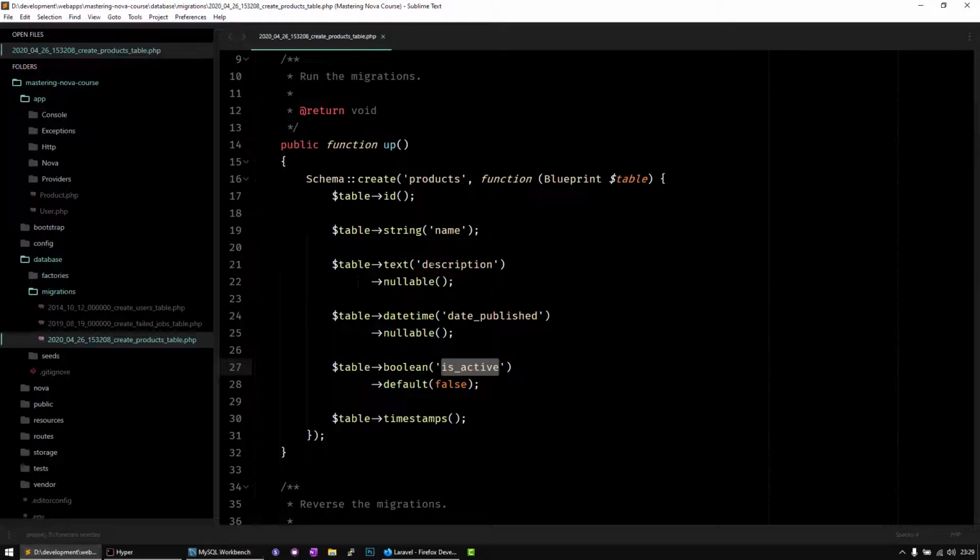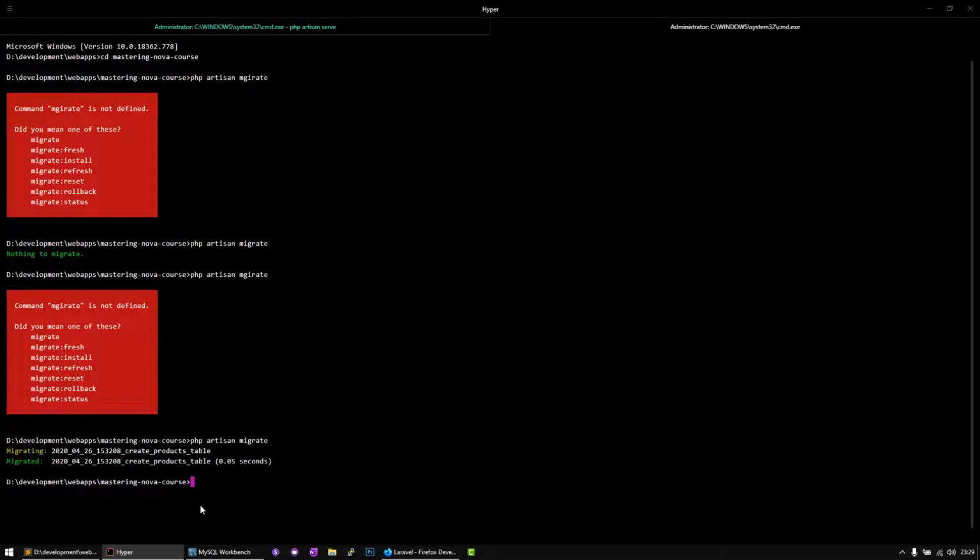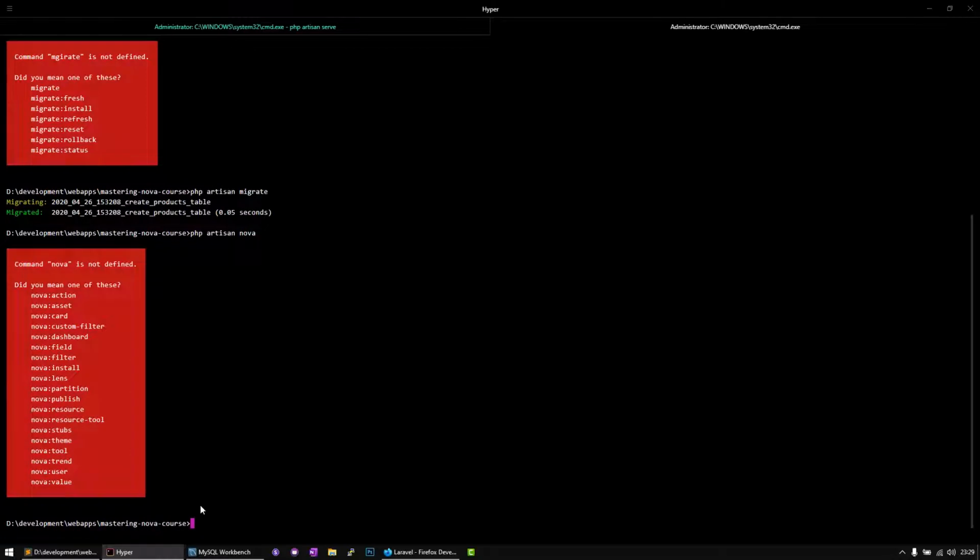So here, to create a resource, how do you do via the command prompt? You do have a set of options on the Nova prefix. So if you do PHP artisan nova, you'll see you have like action, asset, cards, a lot of stuff going on here that we're going to talk about in future lessons, most of them. But especially this one, Nova resource. This is where everything starts.